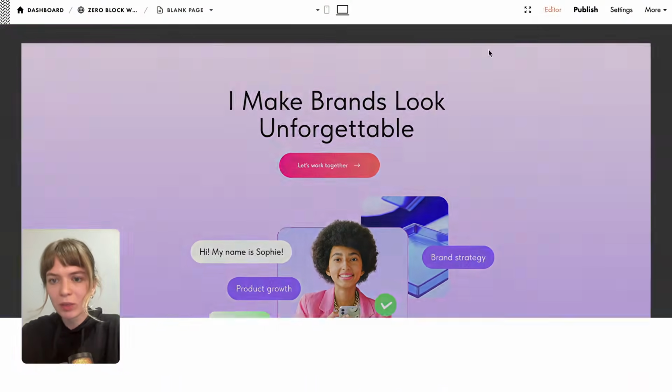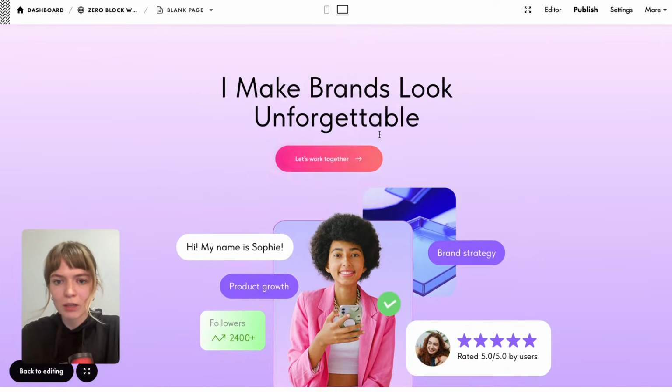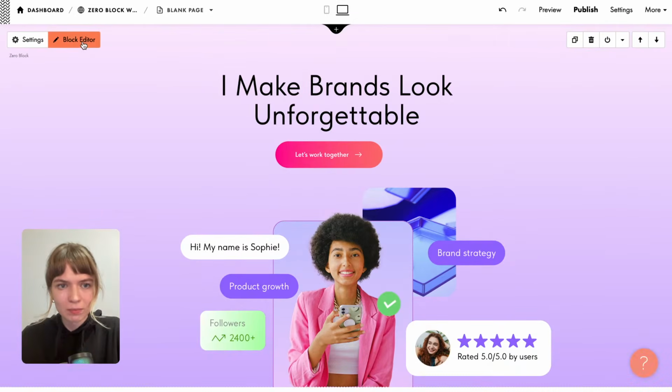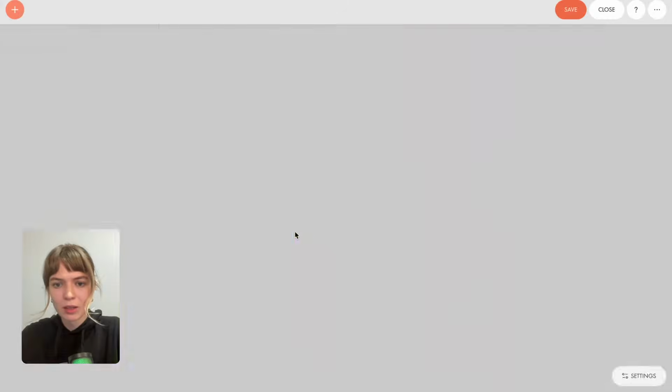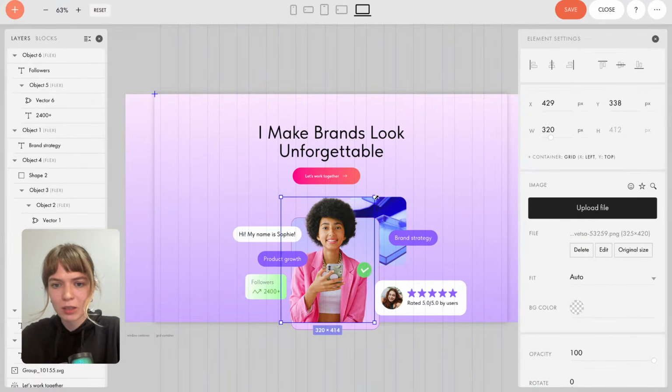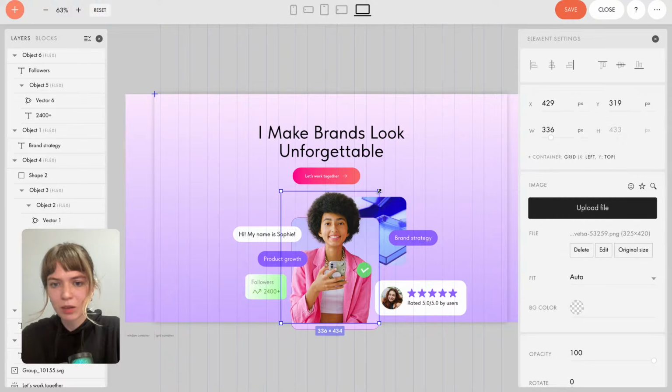So let's go to preview mode. So now every time I hover over this girl, this speech bubble gets bigger and expands. Okay, let's go back to editing. I will increase the size just a bit like so.